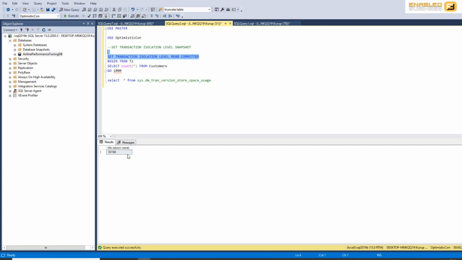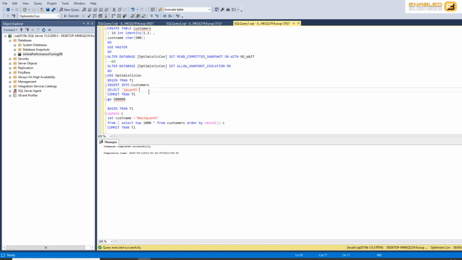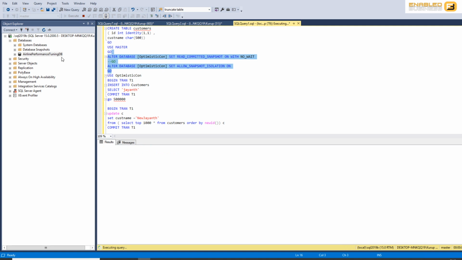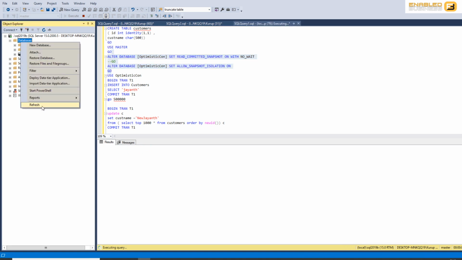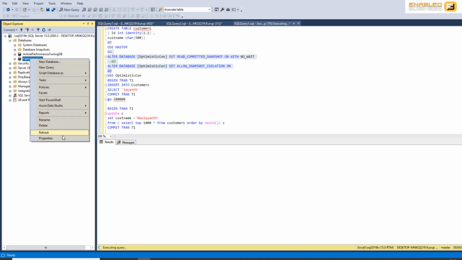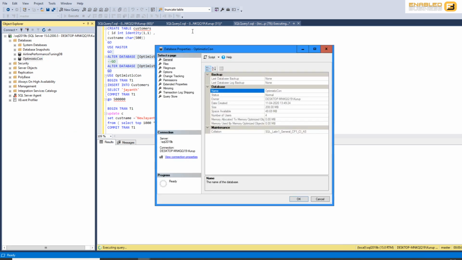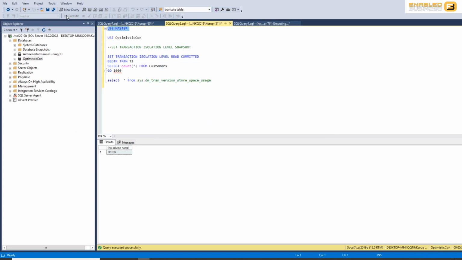It's okay if you can do your transaction management properly, but if that doesn't happen, you can see how this causes a performance issue for everybody else. So to avoid this, we are going to change the database properties to enable read committed snapshot and allow snapshot isolation on. These two database properties can be found in the database options, so you can right click the database, go to properties.